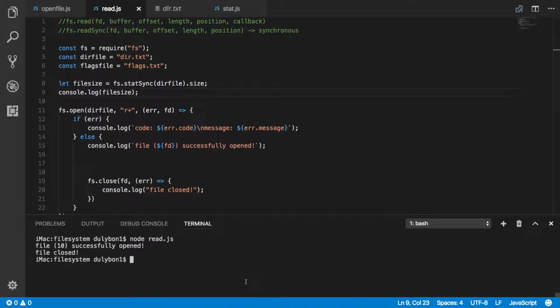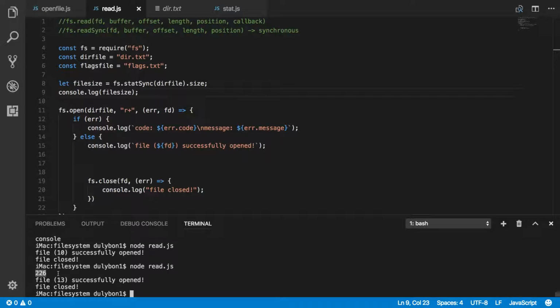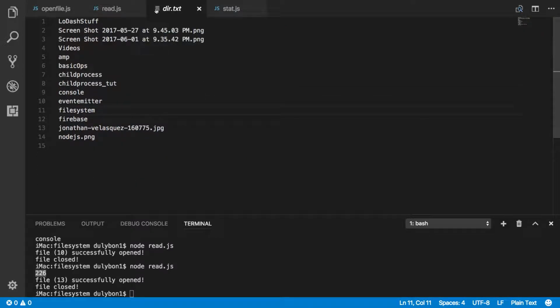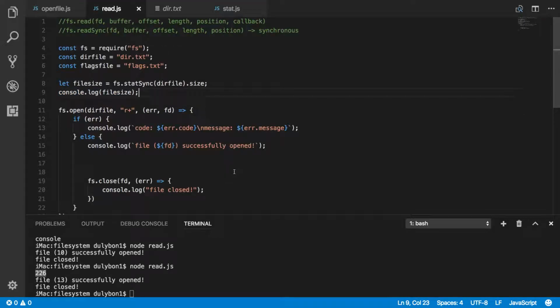We can run this and see what we're getting. We get 226, and the unit for that is bytes. So 226 bytes is what's in that file. We can look at this for a little bit. This is the dir.txt. Yeah, it's about right, could be 226 bytes. Alright, so let's go back in here and continue our work.